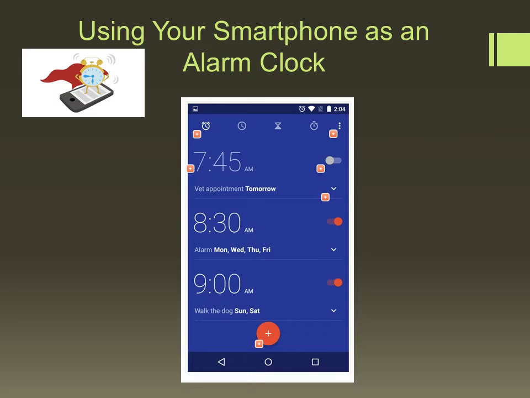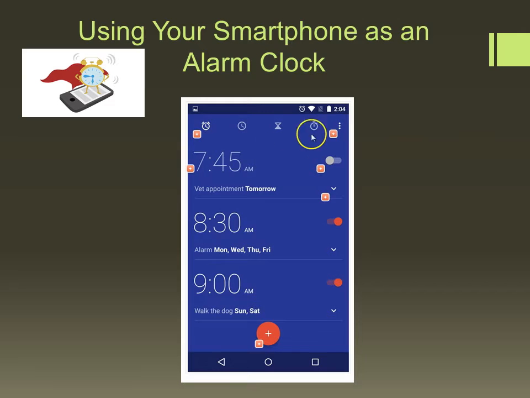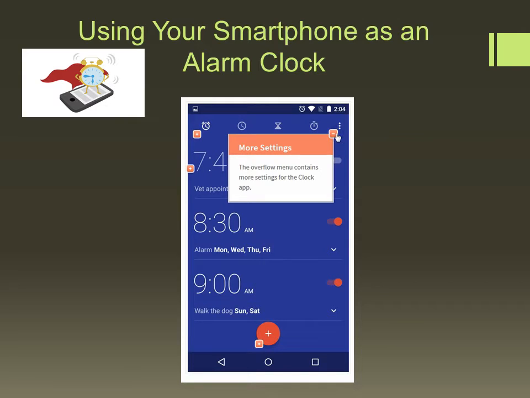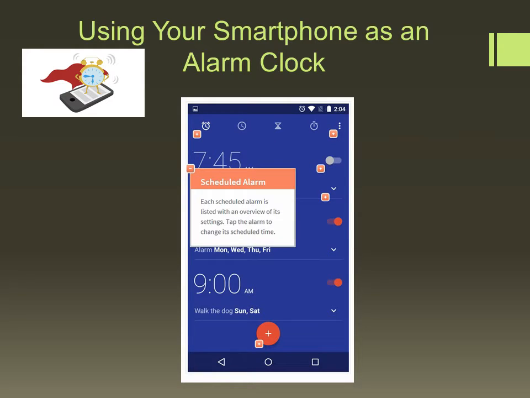So we're going to actually take a look at this. And right up here, these are your function icons. These icons represent the different functions on the clock app. You can tap the alarm icon on the left to view scheduled alarms. Here is more settings. The overflow menu contains more settings for the clock app. Scheduled alarm. Each scheduled alarm is listed with an overview of its settings. You can tap the alarm to change its scheduled time.